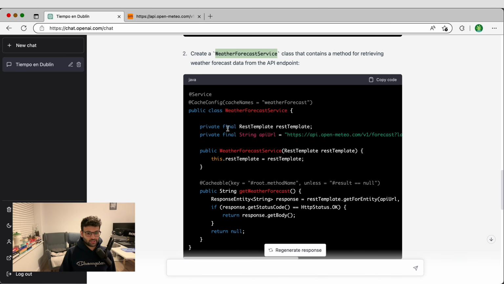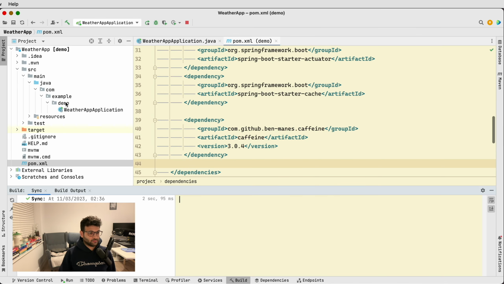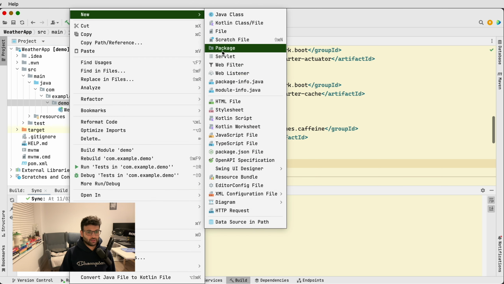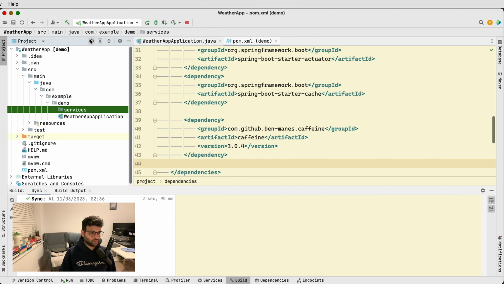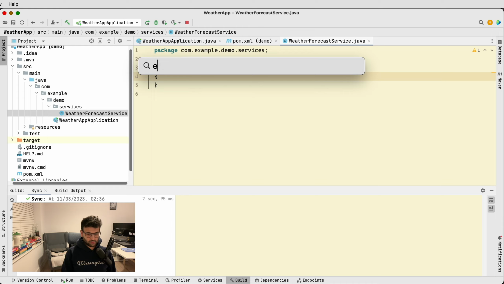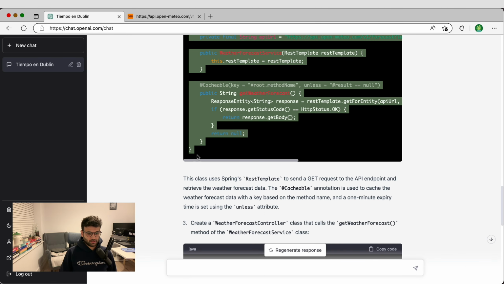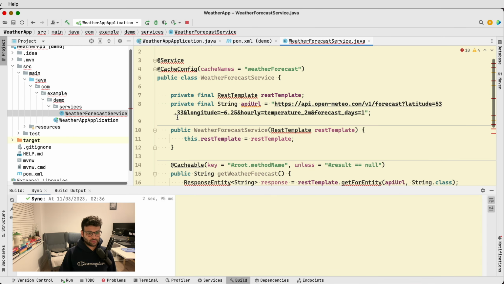Create a weather forecast service. So let's copy the code. Perhaps in here, I can create a new package, services, and in there, I'm going to create a new class, weather forecast service. What was the content of that? Okay, let's have a look at this.